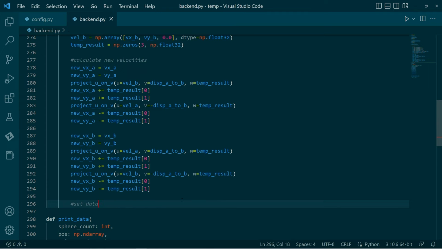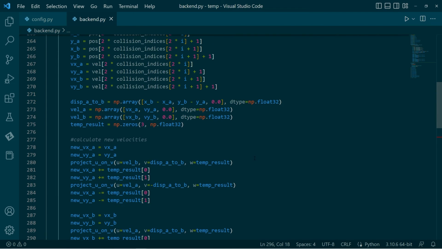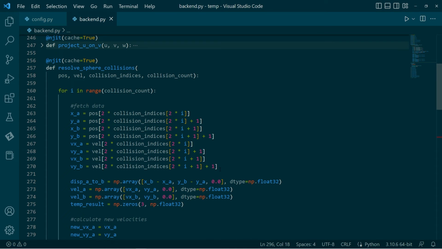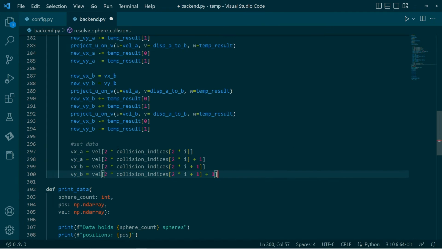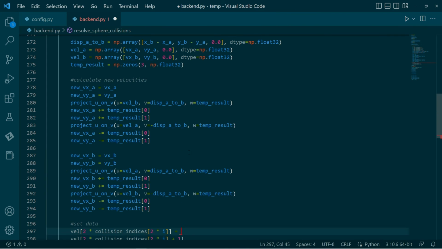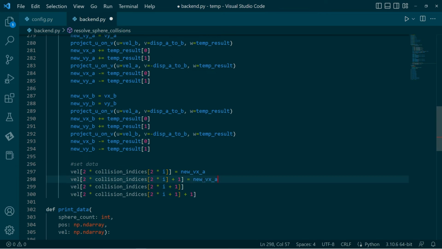Okay, cool. So now what we want to do is we want to write that data back. So we almost do the opposite here. We're not going to change position. Again, I'm not going to go with pixel perfect collision. Okay, good. So there we have it.